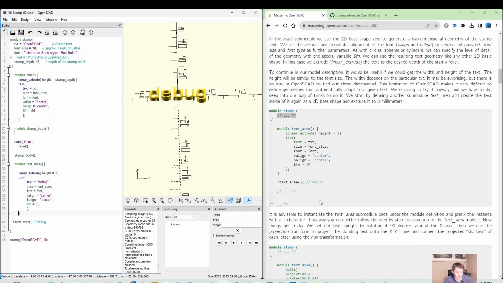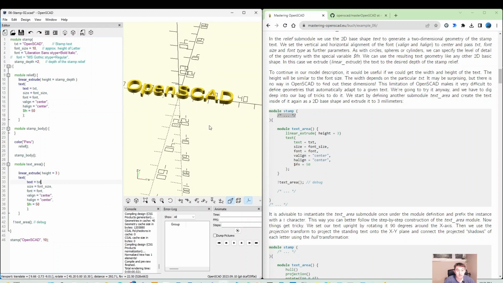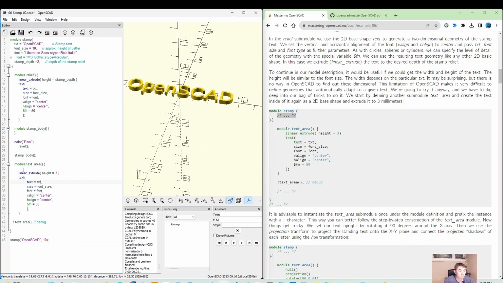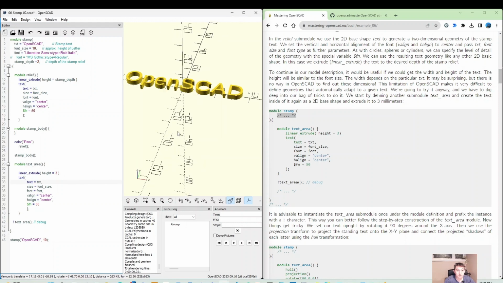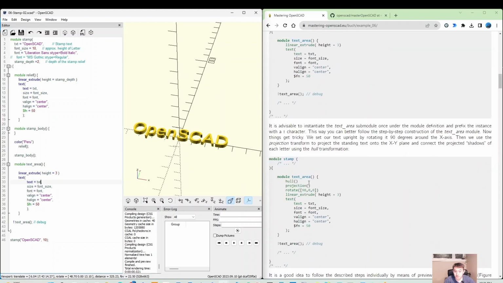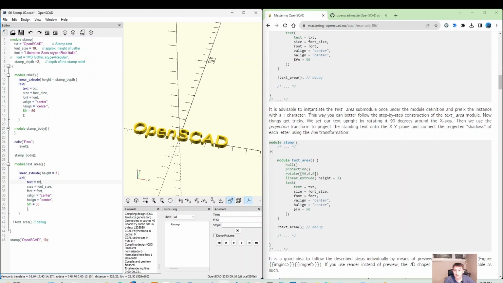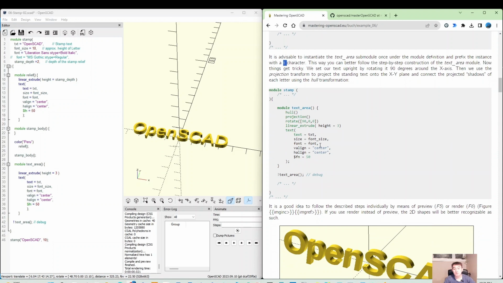Okay, so let's save that and convert this to txt. So now, even as it's shown, OpenSCAD is actually using this debugging box to make that. It's available to instantiate the text area submodule once under this module definition with this highlight character. That way we can focus on our debugging part.